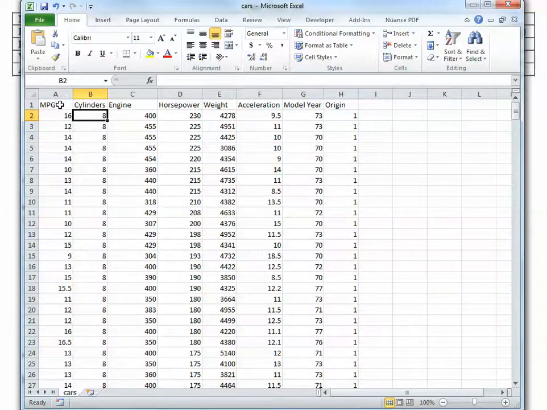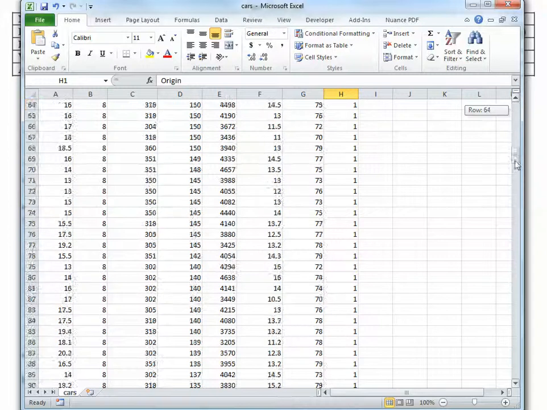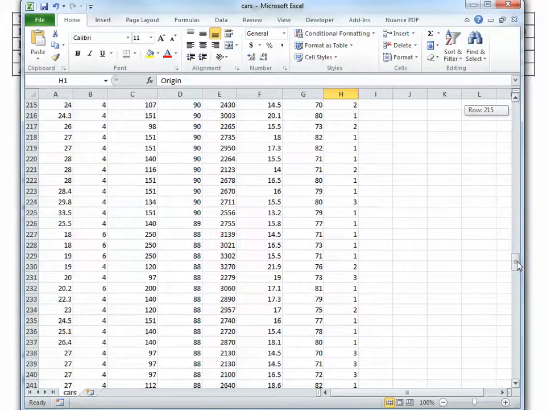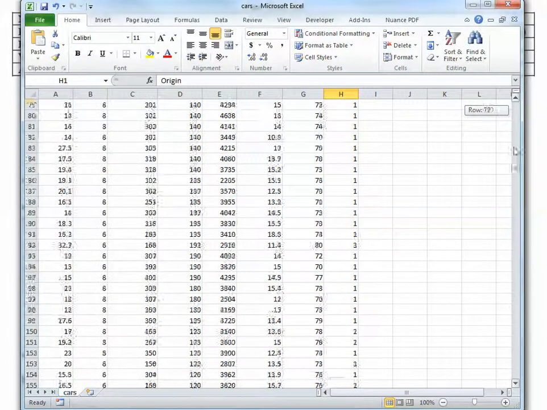We have the miles per gallon for each automobile. We have the number of cylinders, the size of the engine, the horsepower of the engine, the overall weight of the engine, acceleration, model year, and then we have this origin variable. The origin variable takes the characteristic of a 1, 2, or 3. It's a 1 if its country of origin is American, 2 if it's European, and 3 if it's Japanese.